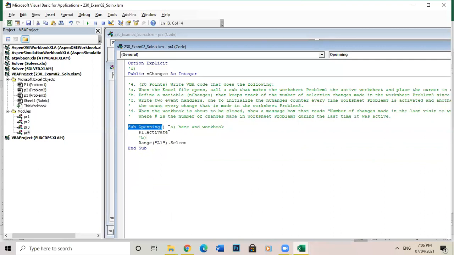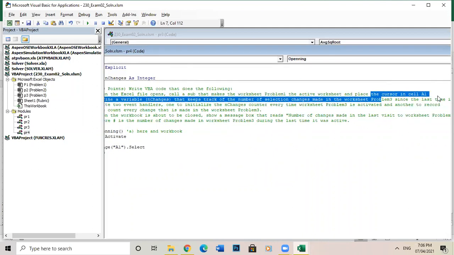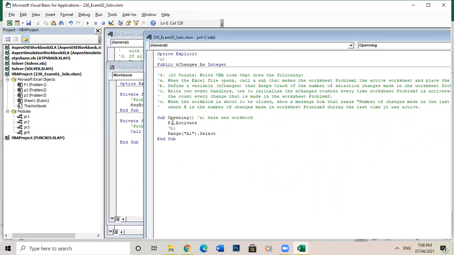Yeah, so you are defining a sub here, which is called Opening, and you're telling it to activate. You have to make the worksheet problem 1 the active worksheet, and you have to place your cursor in the cell A1. So basically that's what you're doing. You're just doing P1.Activate, so it activates your problem 1, and you're saying Range("A1").Select. So it's just selecting the cell A1.